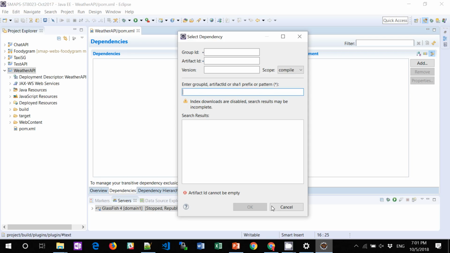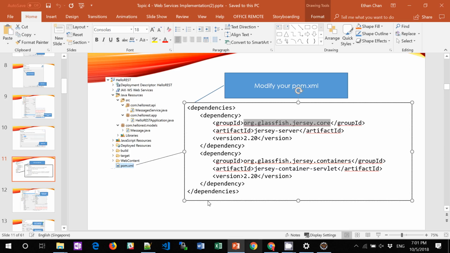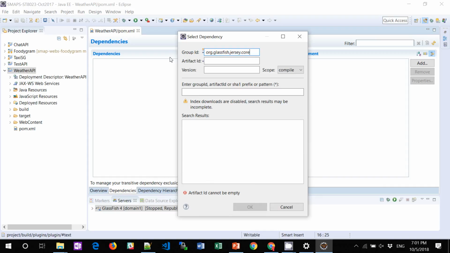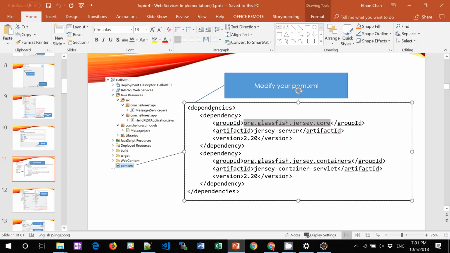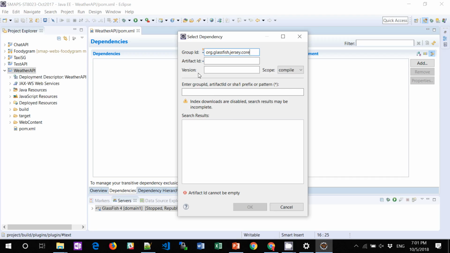Second thing, it asks me for the artifact ID. This artifact ID is basically a nice name for your library. The first one is called the Jersey server. And then finally the version. So for version, enter 2.20. Then just click OK. So that's one library in.